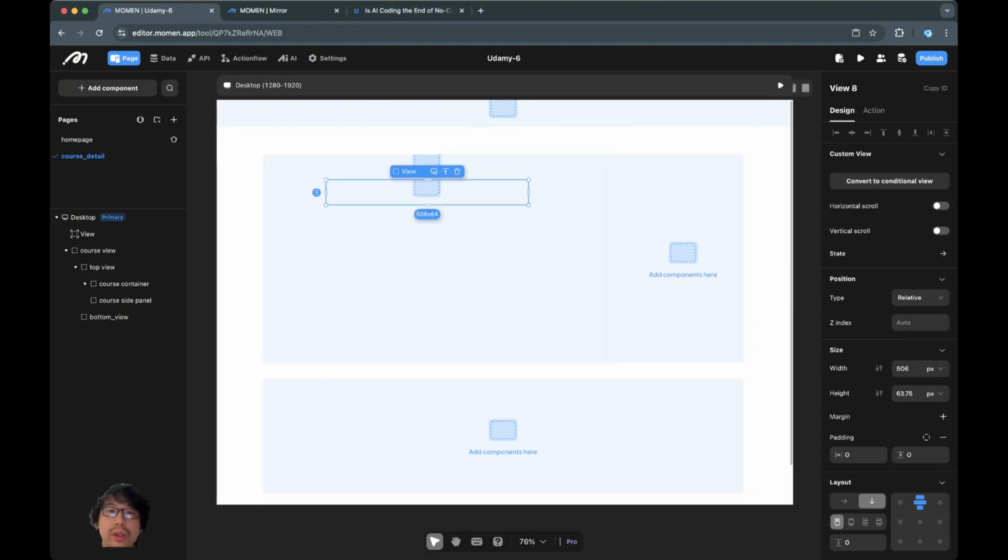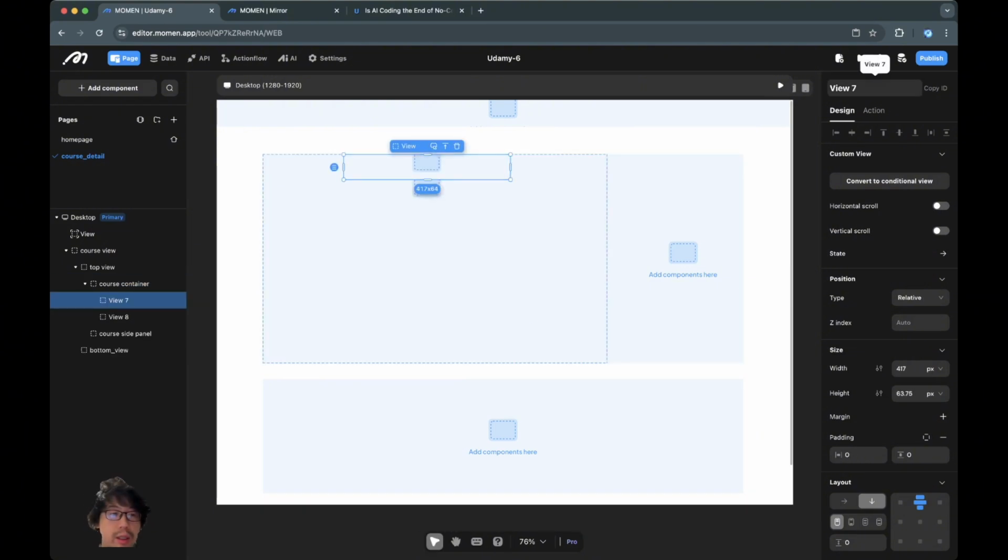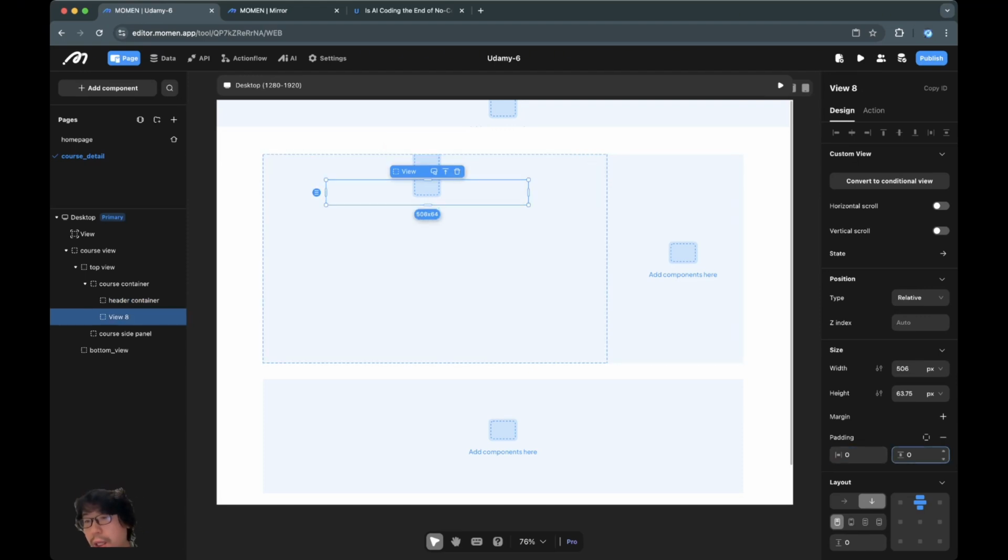Basically there are 2 views. The one to the top, let's just call it header container. This is going to be as wide as the entire thing, so 100%. And you notice the gap over here, right? And the bottom one is just going to be the entirety of whatever is left.